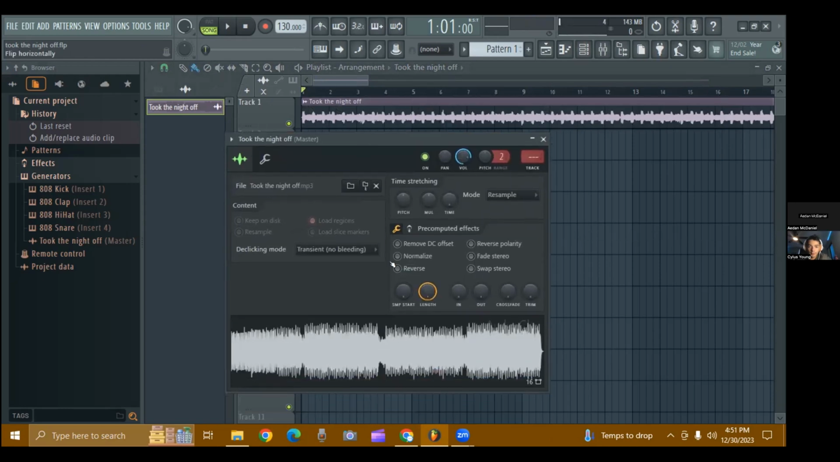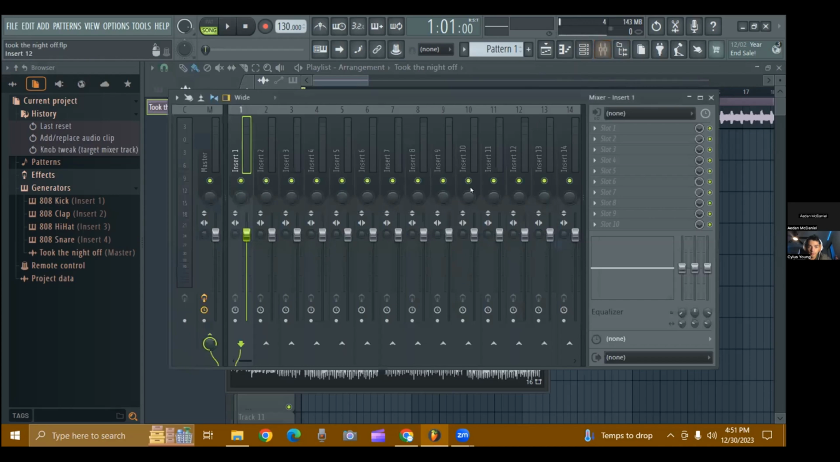All right. So if you double click on "took the night off" and then see where it says track, in the upper right hand corner, go ahead and move that up to track one. There you go. And then go back to that mixer, press spacebar again. And now we've routed that specific track to our mixer.